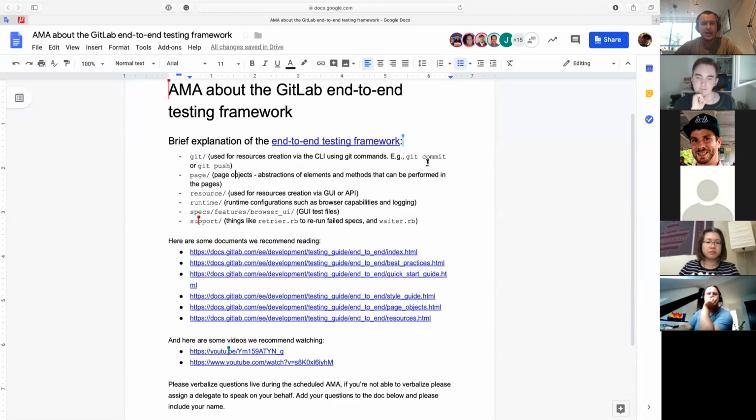line interface. And so in this directory, you will find some classes with methods that can create commits or can push to a specific repository as a user would do through the command line interface. So it's basically for us to simulate these kind of actions while running end-to-end testing.